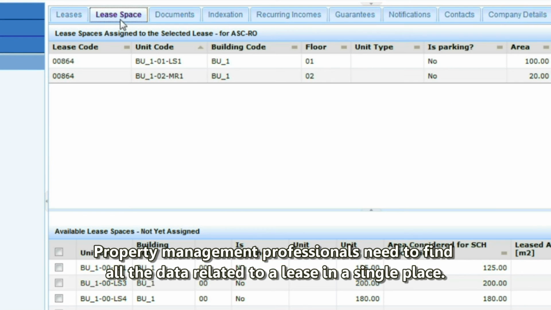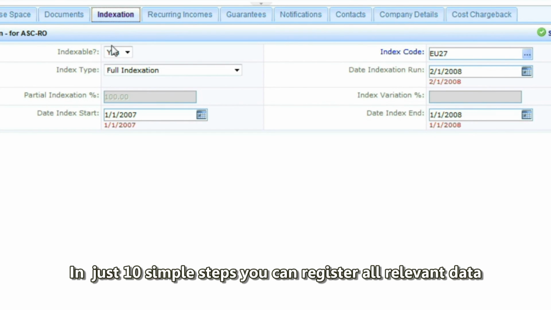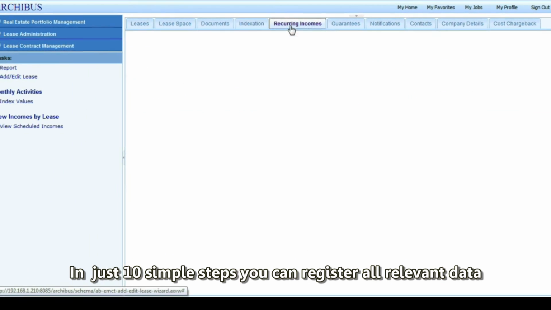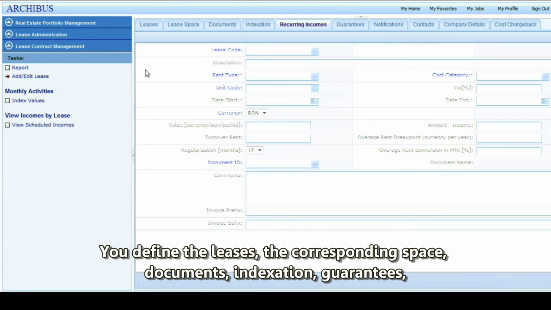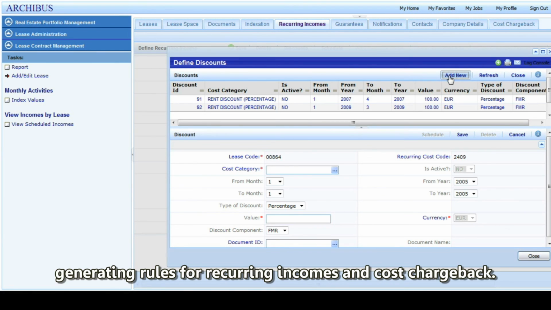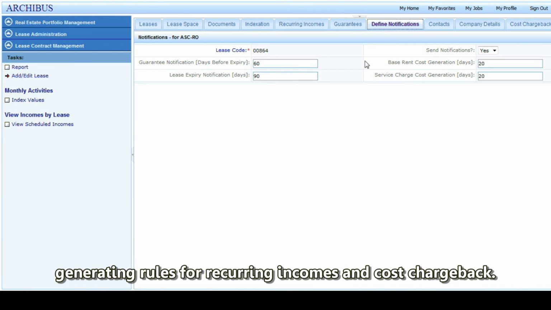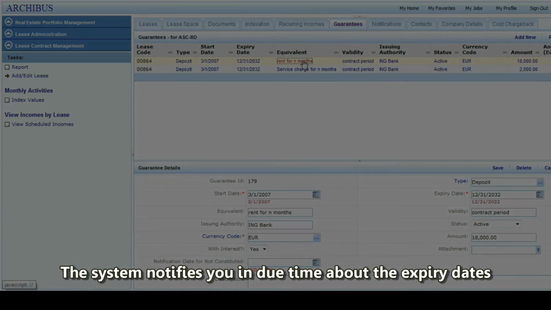Property management professionals need to find all the data related to a lease in a single place. In just 10 simple steps, you can register all relevant data for your lease contract or addendums. You define the leases, the corresponding space, documents, indexation, guarantees, generating rules for recurring incomes and cost chargeback. The system notifies you in due time about the expiry dates.